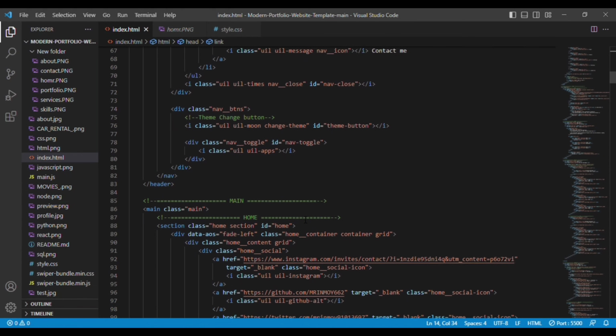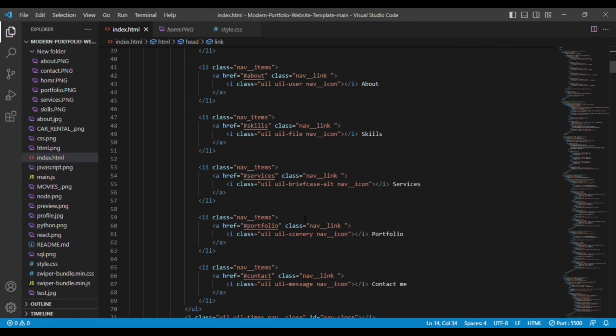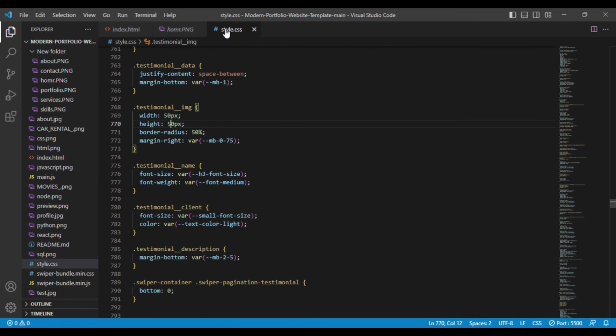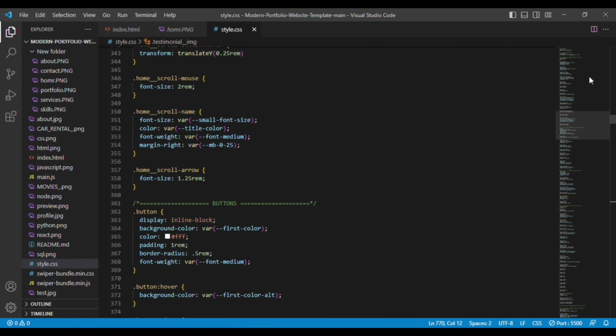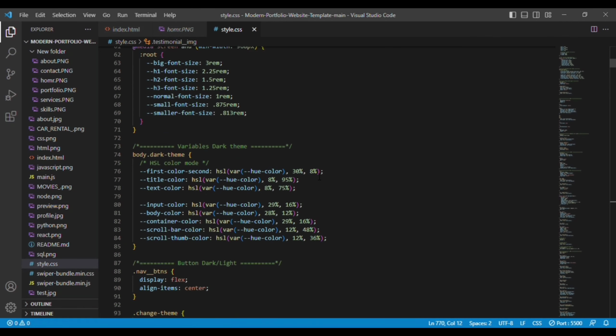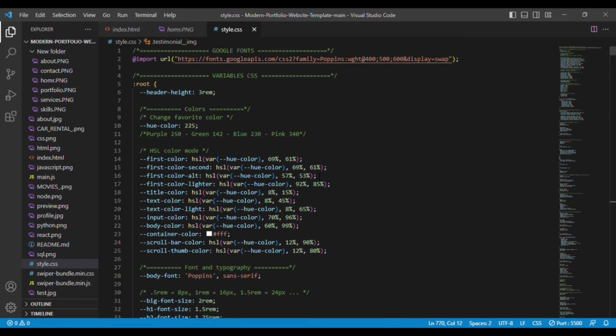So let's go through the CSS file section by section. So now let's go to the header section. First we'll go through the default values that I have written. First we are going to import the Google fonts using import URL. Then we have the root element.